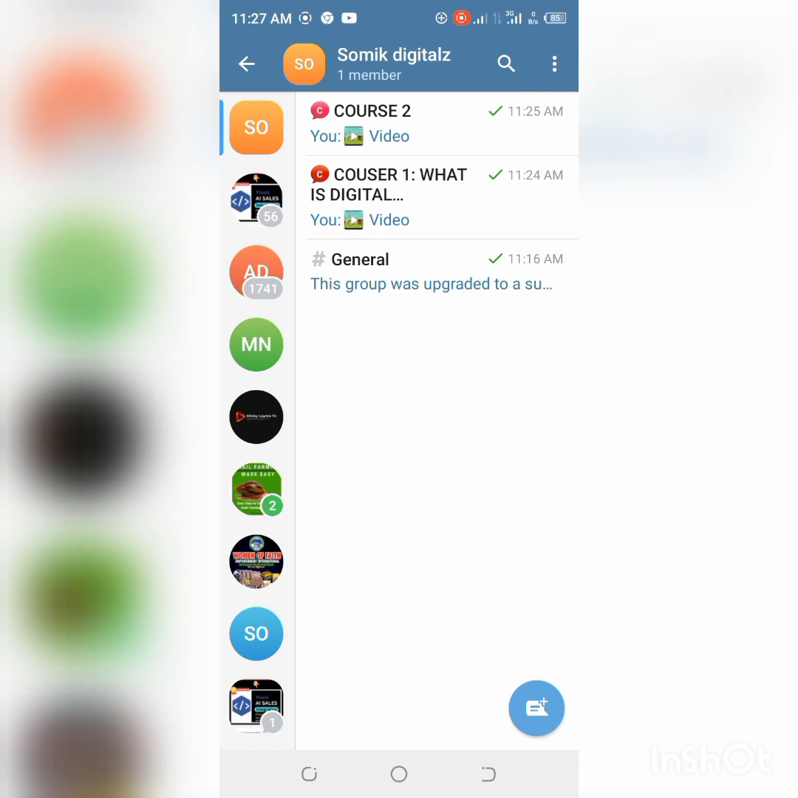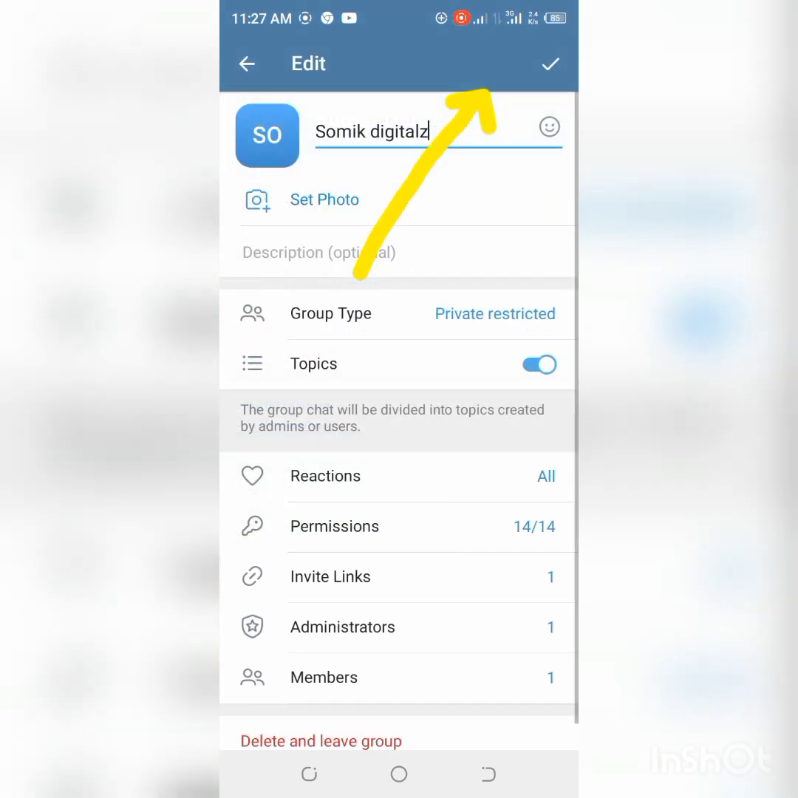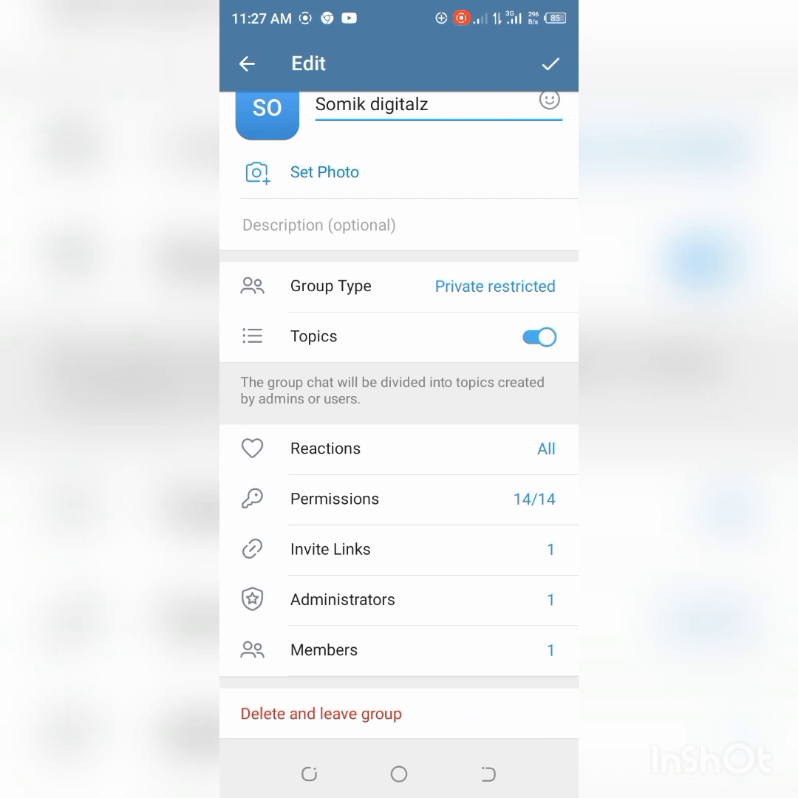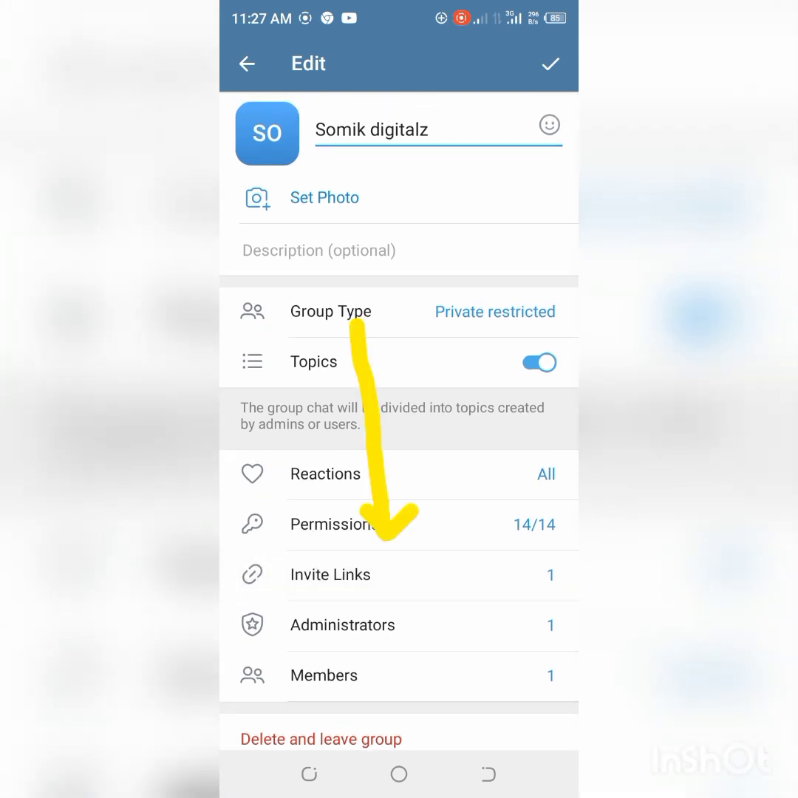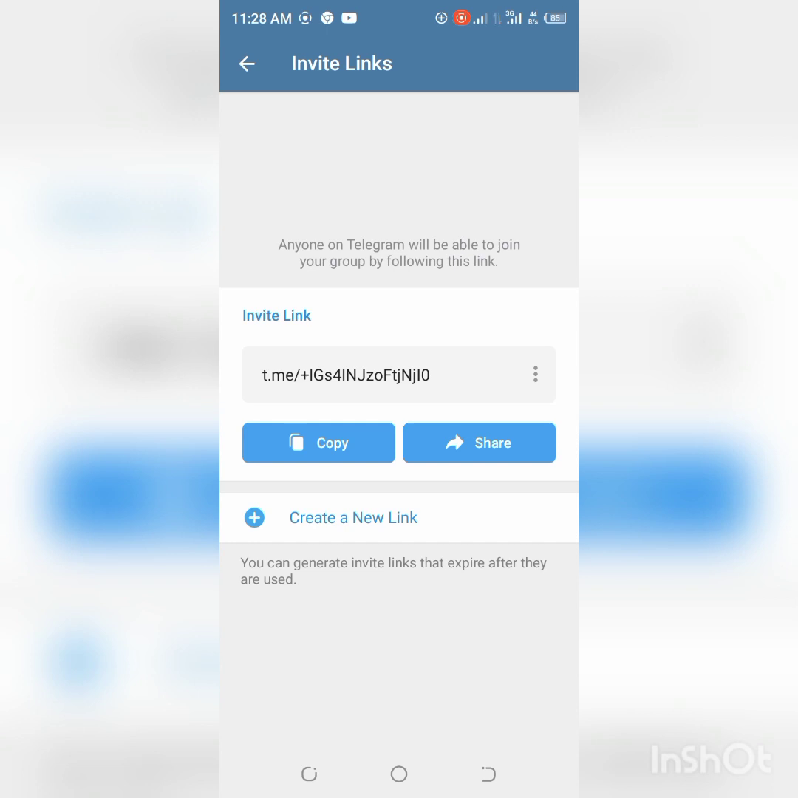What you are going to do is click here, the upper side, that place that you saw this so many digital. Click on that place. When you click on it, click on this pencil cursor. Now you are going to copy out the invite link. Can you see where the invite link is? You click on it, then copy it. So you copy this link and send to the person.